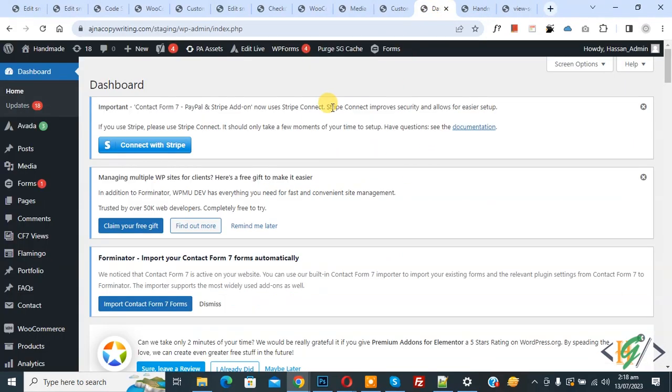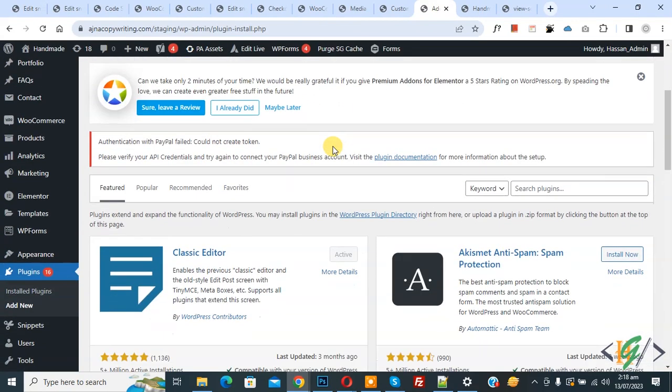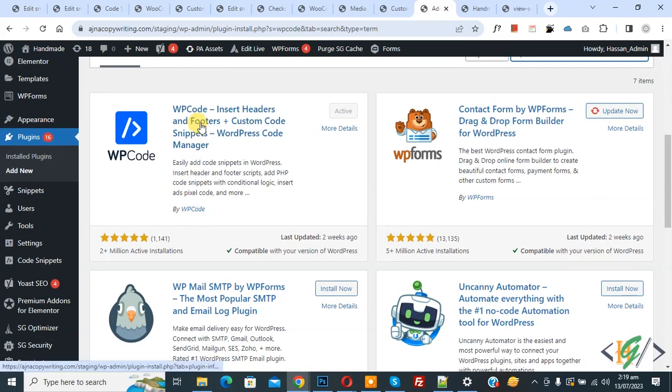Now again go to the dashboard, scroll down on the left side, you see Plugins, so click on Add New. So we are going to add custom code, and then in the plugin search write WPCode. So this is the plugin WPCode, Insert Headers and Footers, which we will use.